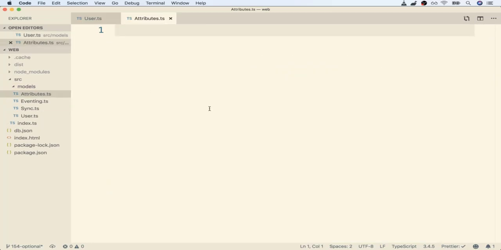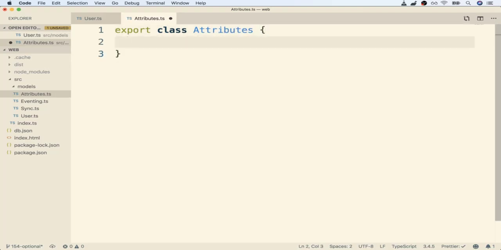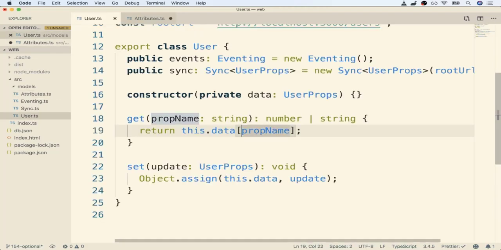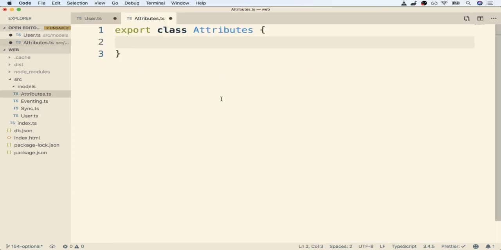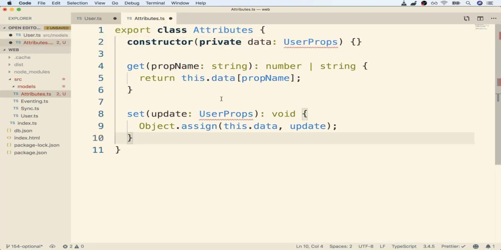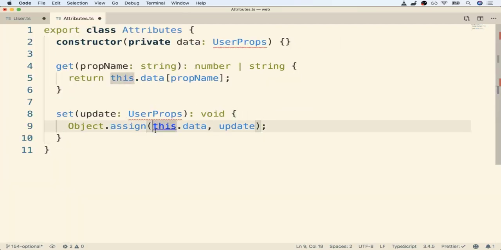Then inside of here, I'm going to create and export a class called attributes. Then I'll go back over to my user.ts file, and I'm going to cut and paste the constructor, get, and set. So I'll cut. Then I'll go over to attributes.ts, and I'll paste like so.